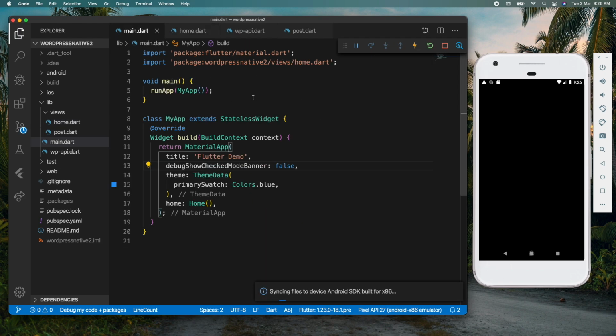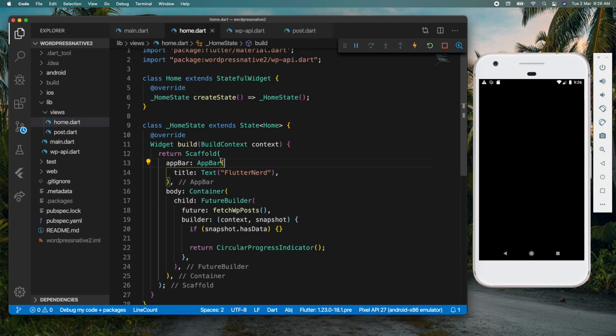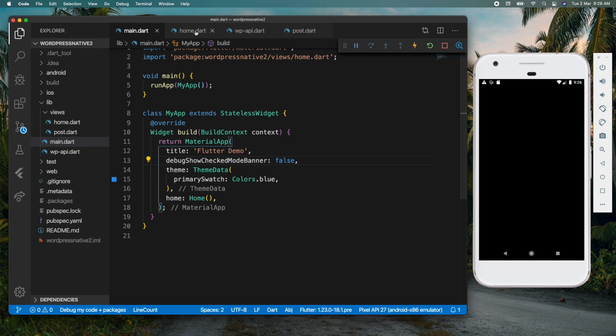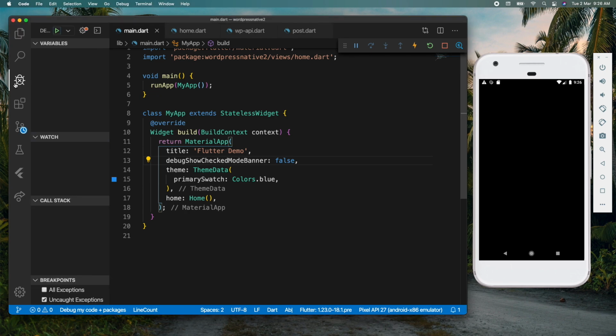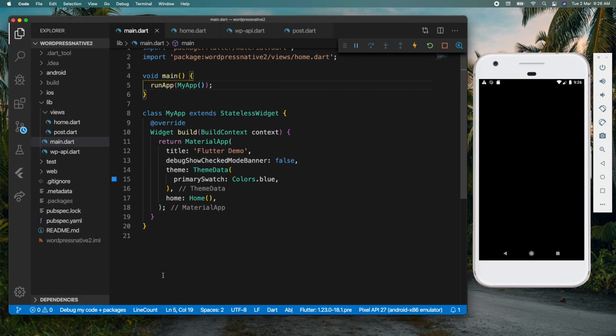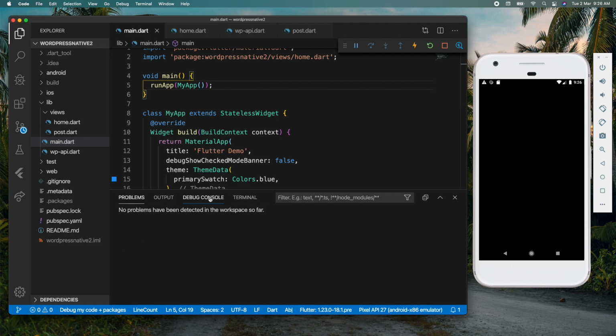So I'm just going to restart the application just to make sure everything is working fine. We should be able to see an app bar and at least a circular progress indicator. We have a home, and yeah, if we are not able to see that, we have a problem. Let me just make sure we don't have any errors.